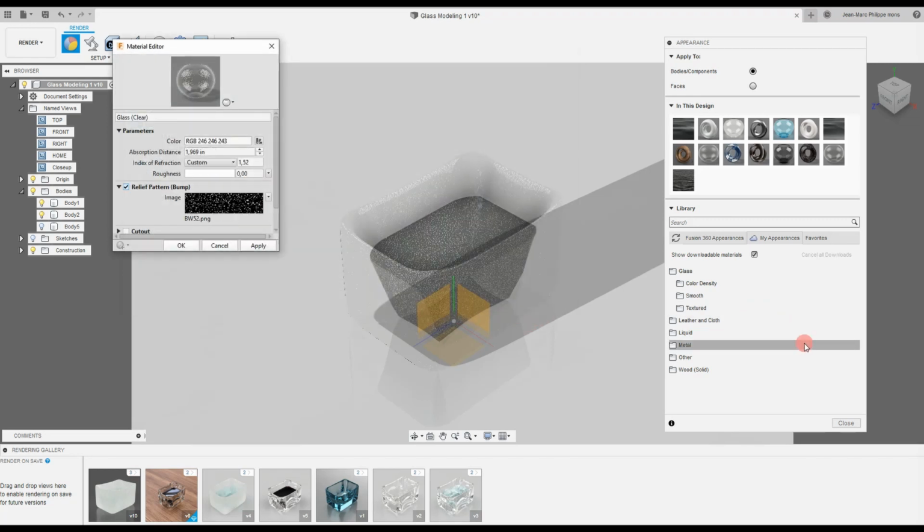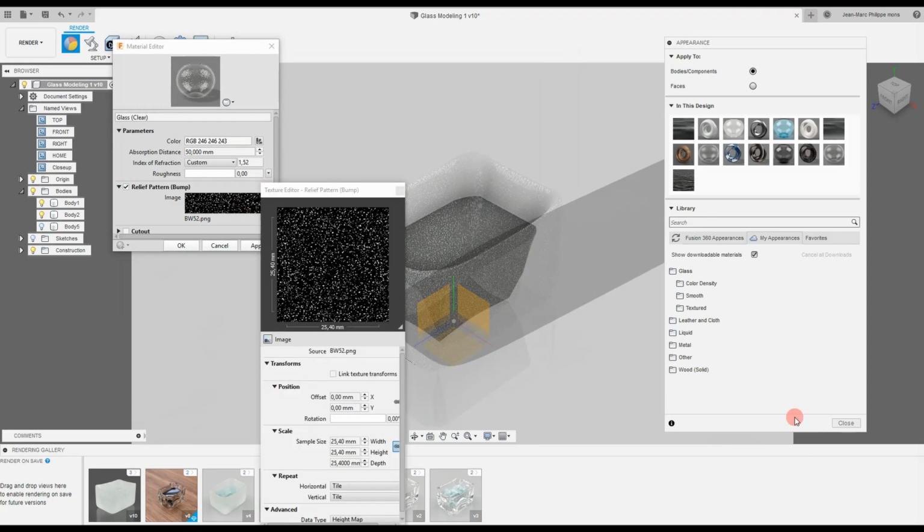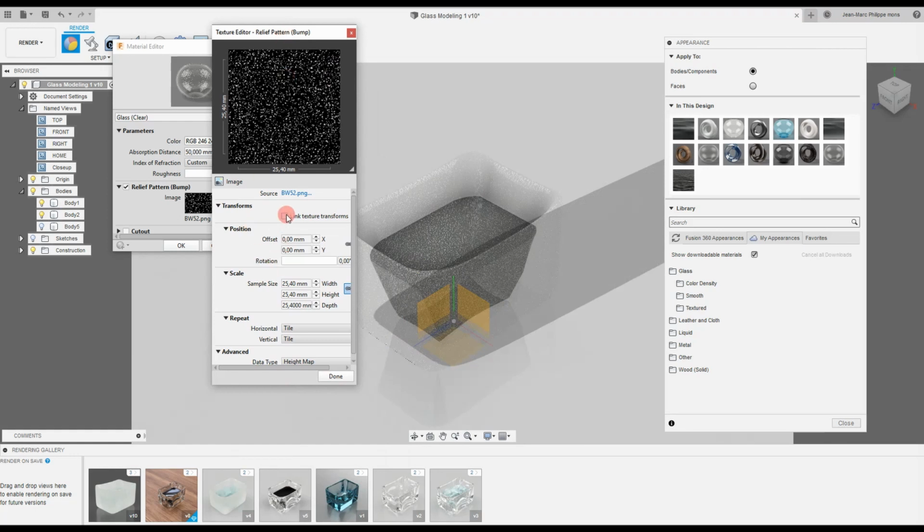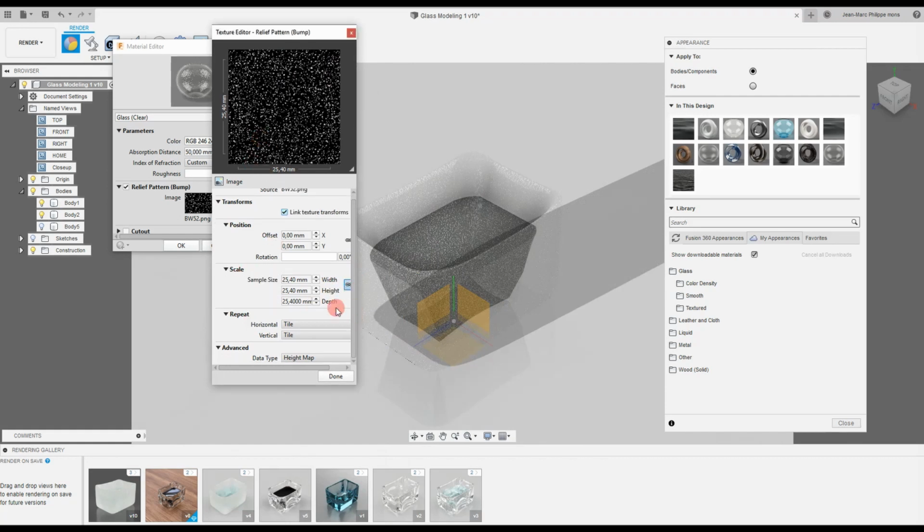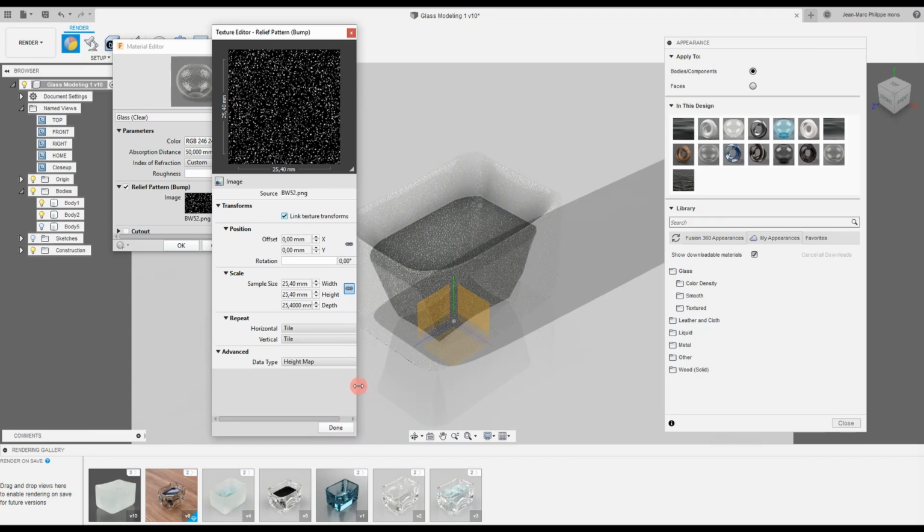You have to understand that in those maps, white is the higher point, black is the lowest point in any bump. So I can edit this image. I can come in here. I recommend link texture transforms, which means that when you use the texture transform by a right click, that map is going to be modified as well. So you have a few settings like here. The sample size is always an inch, which is 25.4 millimeters. So it's roughly a square inch. You want to tile it vertical and horizontal, and it's asking you here if it's a height map or a normal map.